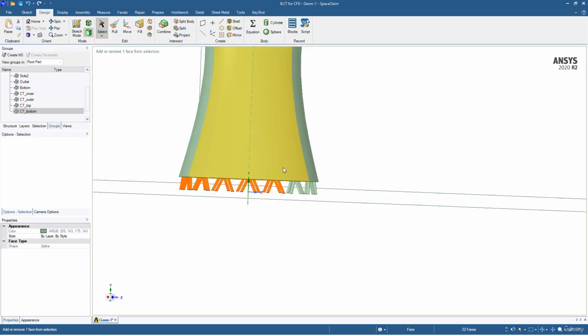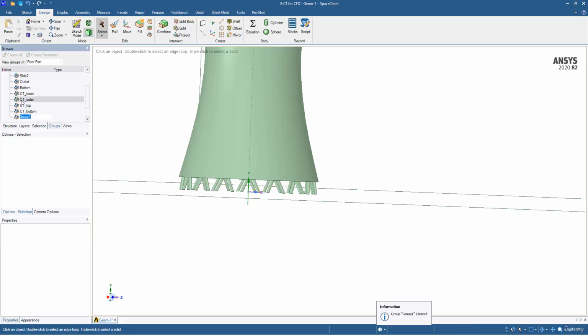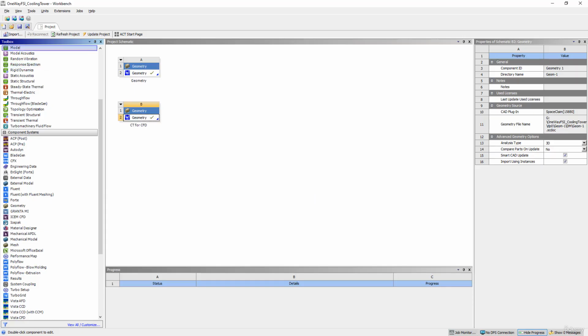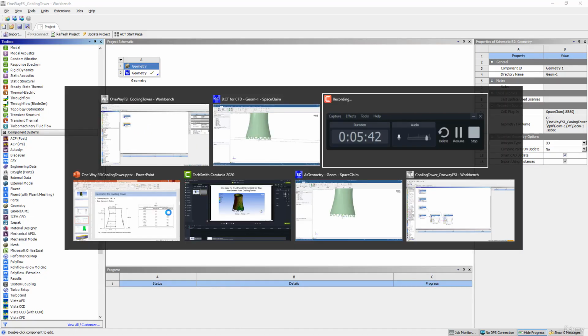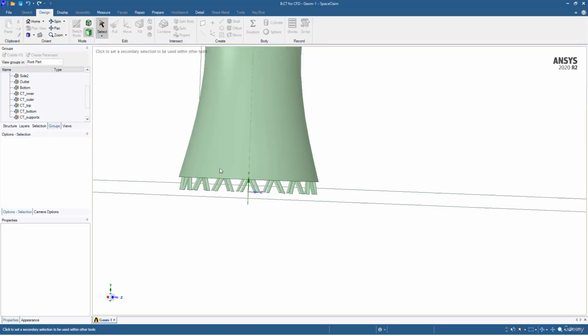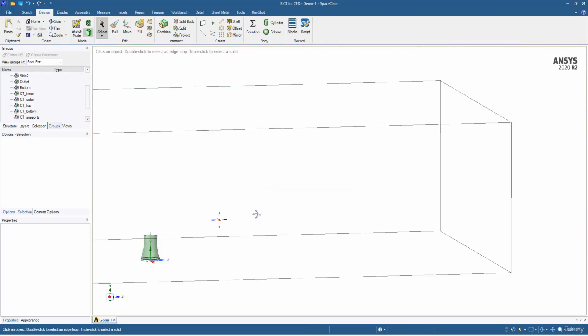Okay, these parts, and then again these parts. So these are all the supports for the cooling tower, and I will be putting the name as cooling tower supports. Okay, now again I will be saving the project file, and click on save project file. Okay, so far we are done with the geometry part for this case here.